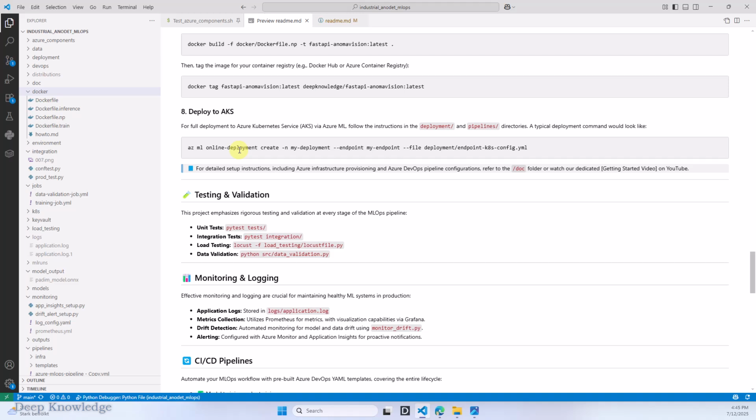And for the Docker, you can deploy the endpoint into the Kubernetes service, or also, if you have an image and published it as private in a container registry, you can also deploy it in AKS. So this is already explained in more detail.